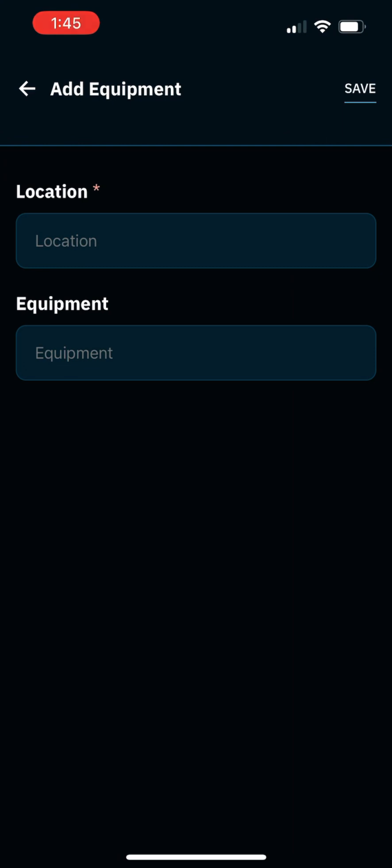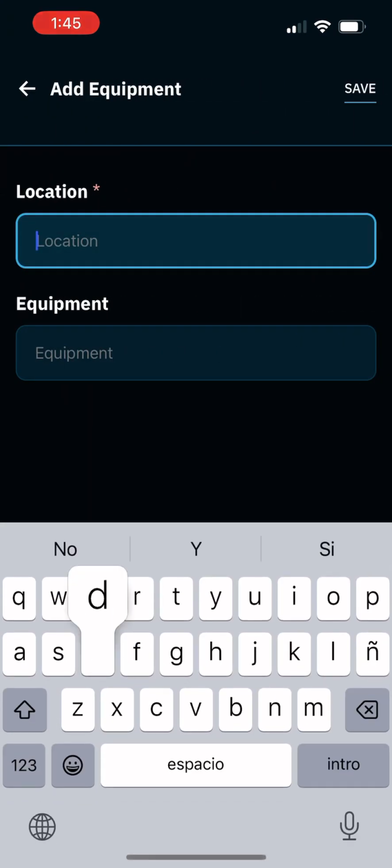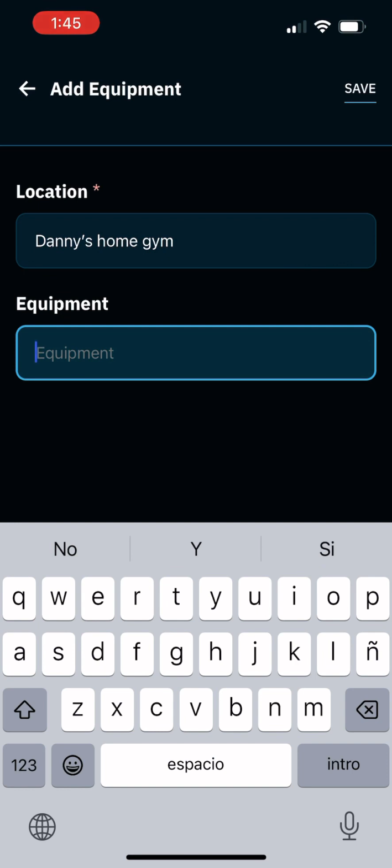Equipment. I should have all of your equipment already, but if you haven't put it in there, go ahead and do that now. Just add the location, which would be like Danny's home gym, for example. And then under the equipment piece, of course, I would just type in all the equipment that I have.